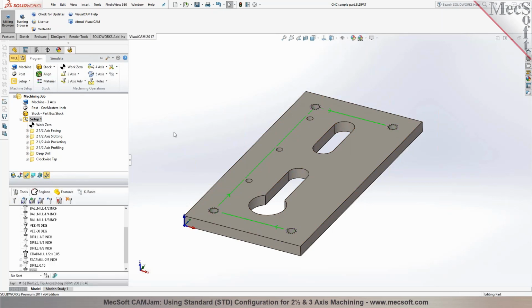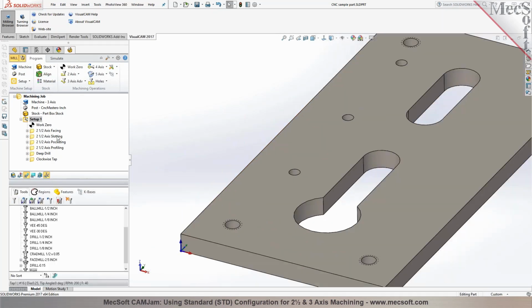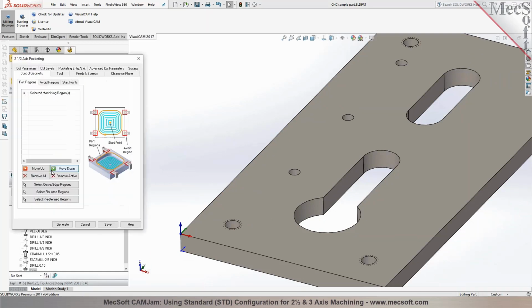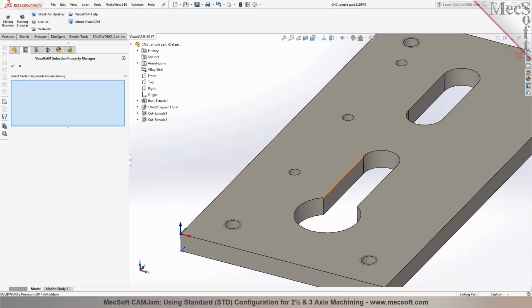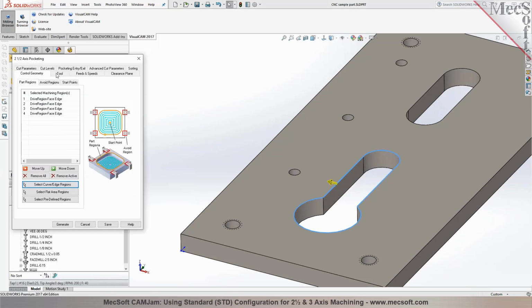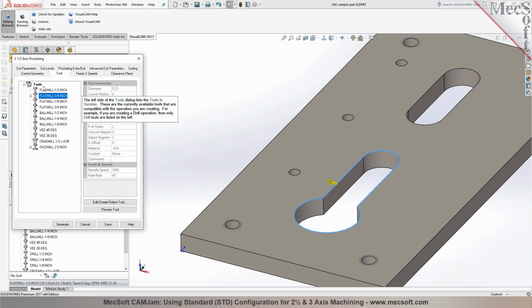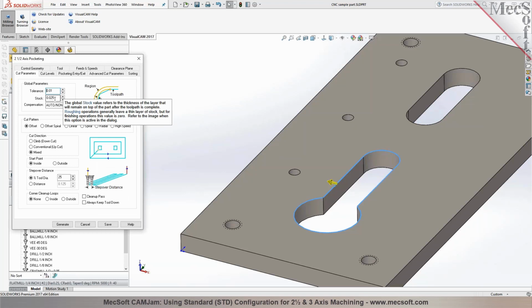Now if you do not want to use feature detection, to manually program it, you could select edges in here. So you could say I want to do a pocket machining. I can go select curve edge regions. I can right click and do a select loop or select tangency right there. Pick the chain and specify a tool for it. And I can specify the cutting parameters. So that's how you can do manual selection and programming.